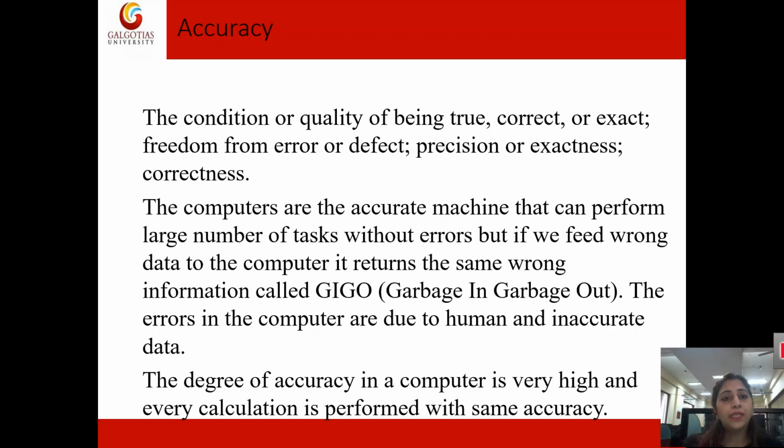Okay, so the next thing is accuracy. The accuracy basically is the correctness of a system, and we all know that whenever we talk about a computer, the accuracy is 100%. Why do we say a computer is 100% right? Because until and unless you are providing the right input, you're not going to get the right output. And if you are providing the right input and the right set of instructions, you're always going to get the right output.